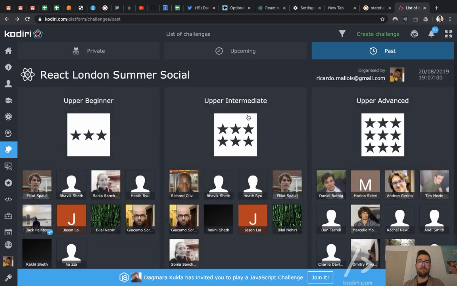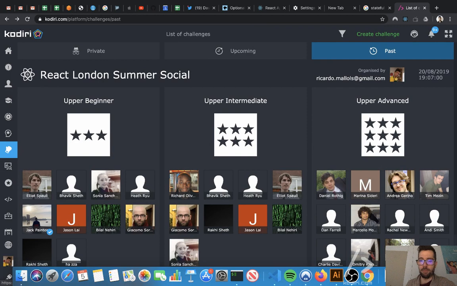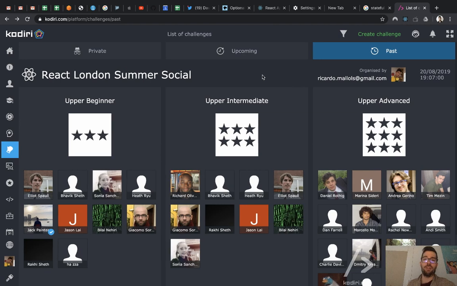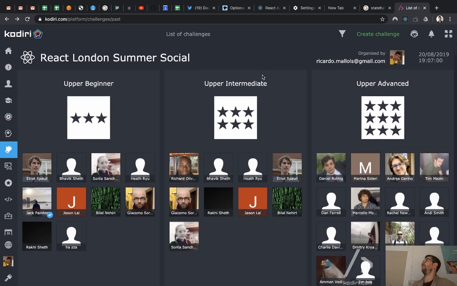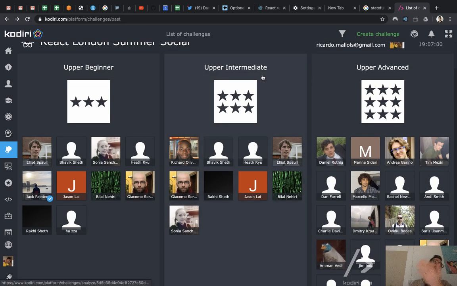So last summer, that's it. React London Summer Social. We ran a lovely event with people from Red Badger. Have you heard about Red Badger? It's one of the best meetup groups in London about React. The majority of their audience are senior developers, so they don't have any juniors. Everybody here is rich, essentially.